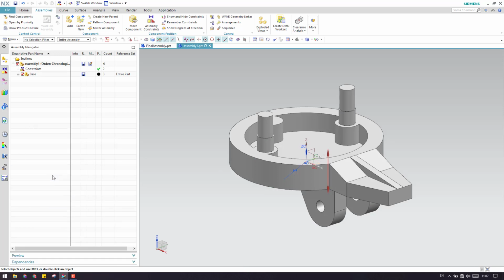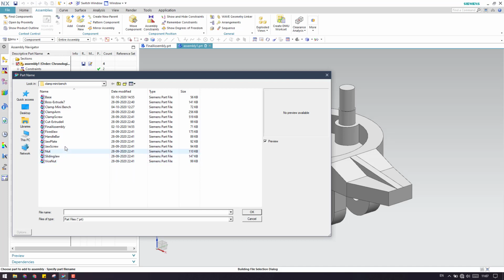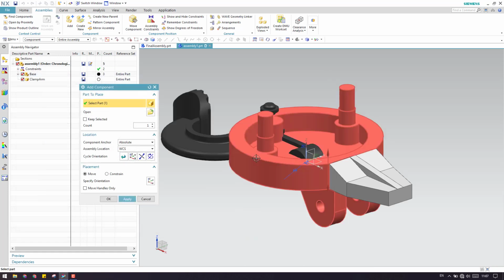So next what I will do is open the second component. Let us go to add component, and my second component will be this one. So I'll just open it.